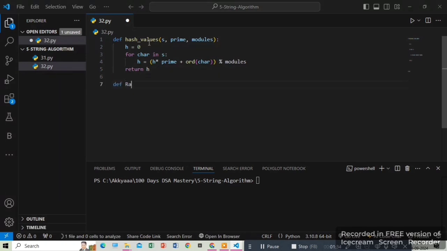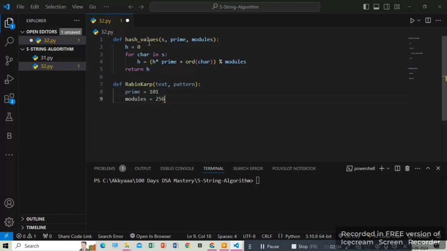Now we'll create the RabinKarp function. The RabinKarp function will have two arguments, simply the text and the pattern. The first thing that we need is a prime. I'll take 101, and then we need a large number for the modulus, 10^9 + 7. That seems perfect. Then we'll have the length of the pattern and the length of the text inside two variables, m and n.